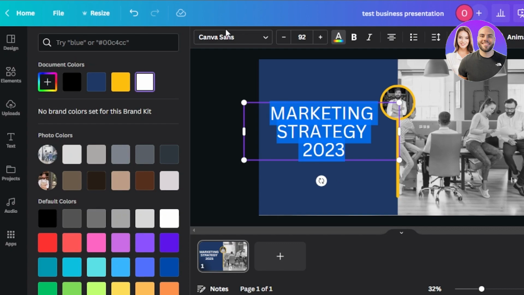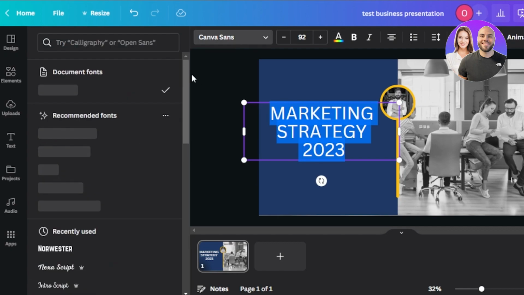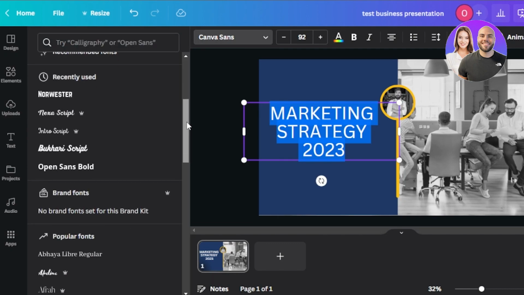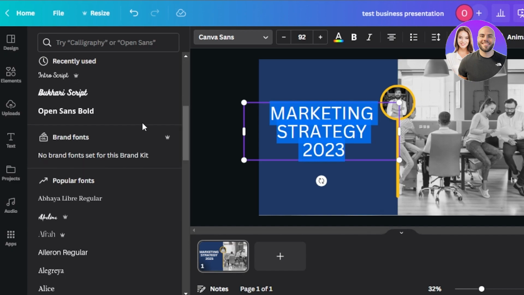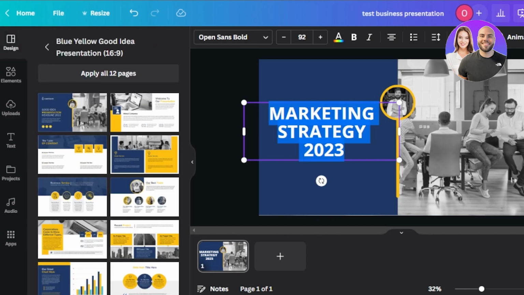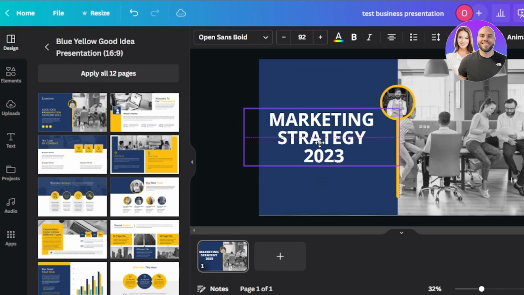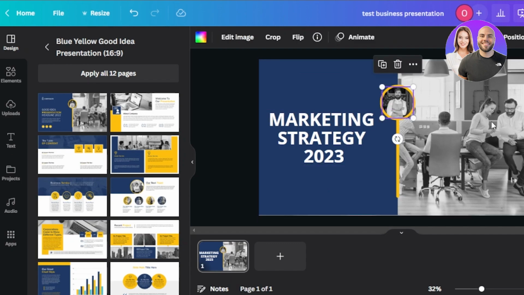Perfect. Now I'm going to go to the fonts here. Font is an important part of your presentation. Make sure to stick with one font throughout your presentation to keep the theme aligned. So this is what it looks like. We have a text. Now we have this image right here, and then we have this image.